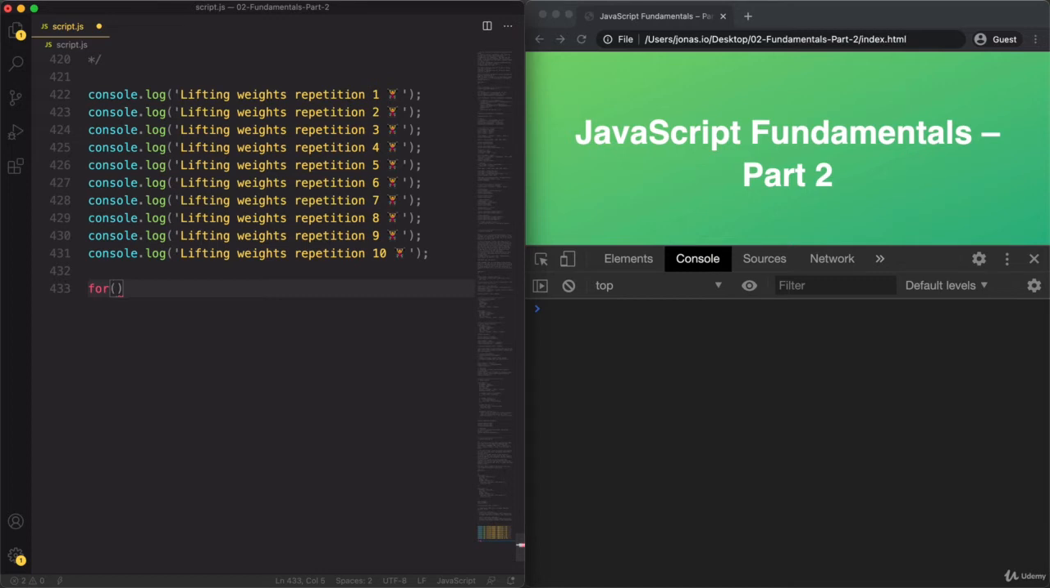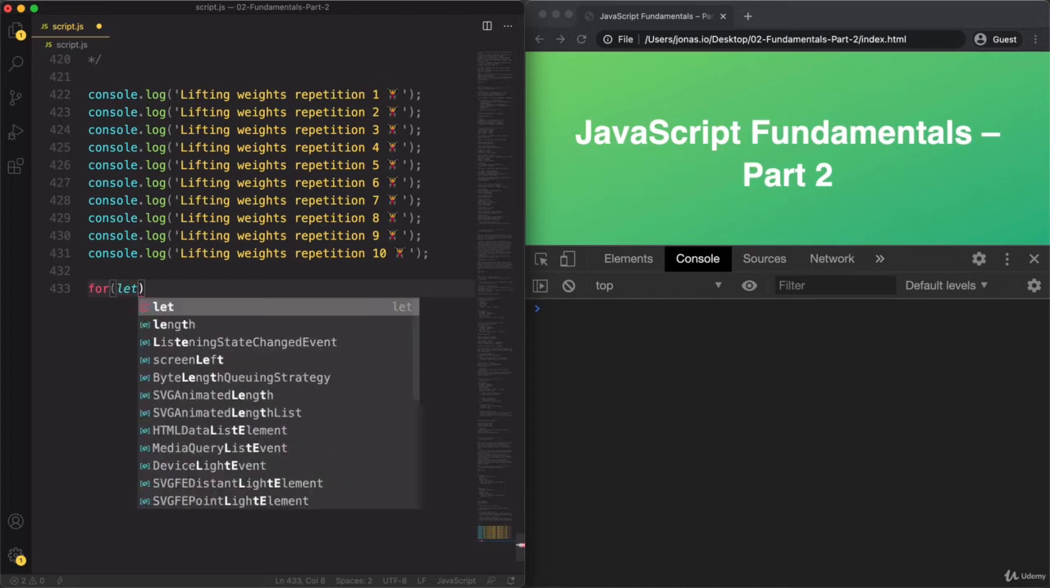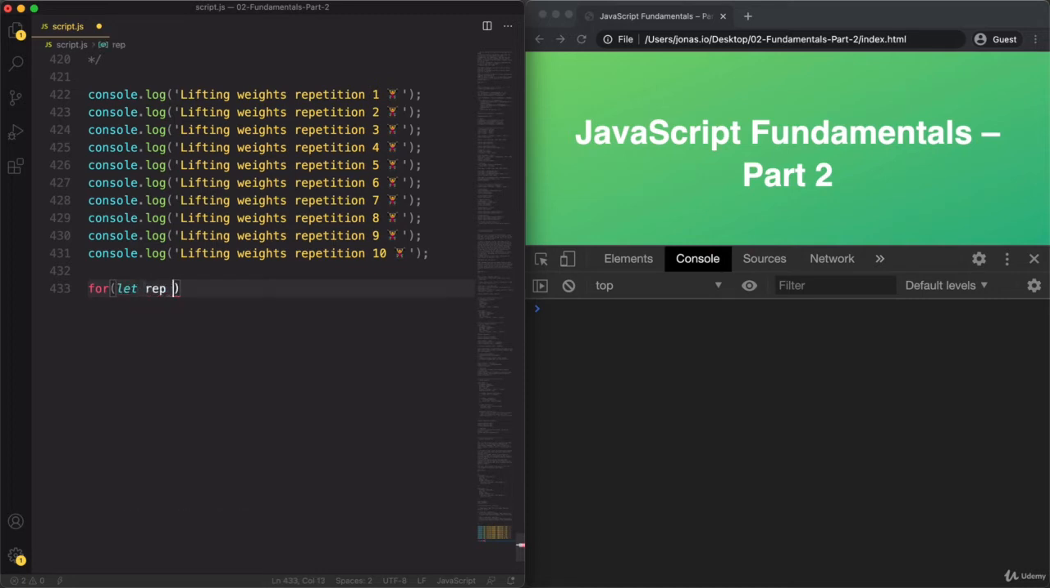Now the loop statement has 3 parts. The first part is the initial value of a counter. And in the case of this current example, the counter is the value that will start here at number 1 and go all the way to number 10. So let's call this counter rep, which stands for repetition. And so here we literally create a variable called rep. And we start it at 1 because, well, that's our first repetition. Okay? And here we need to use a let variable because this counter will later be updated by the for loop. So that's the first part of the for statement.